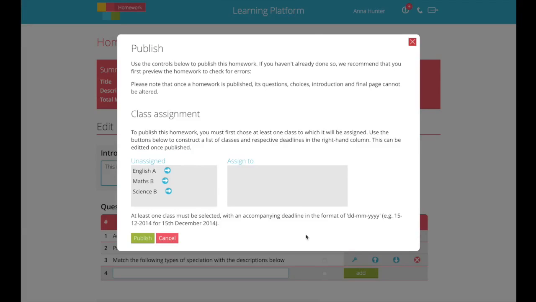A pop-up screen will appear where you can assign the homework to a class. First, you need to select what class is assigned to the homework. You can assign the same homework to several classes. The class options are listed in the box labelled Unassigned. You assign a homework to a class by clicking on the blue arrow to the right of the class, and the same name will move to the box that says Assigned.